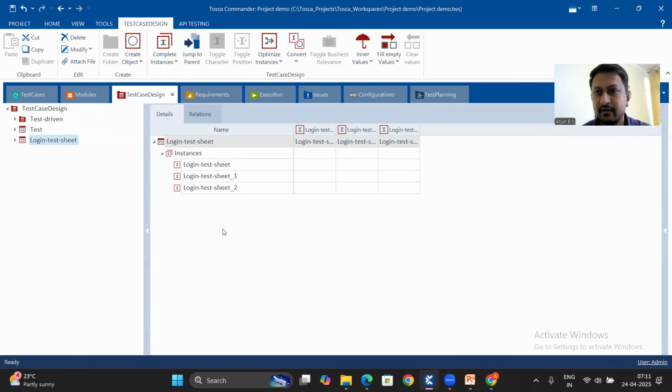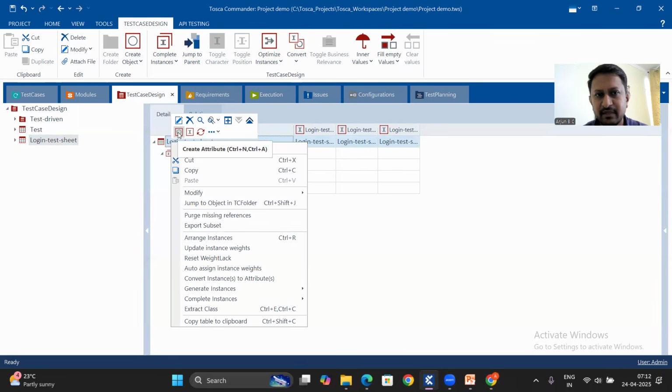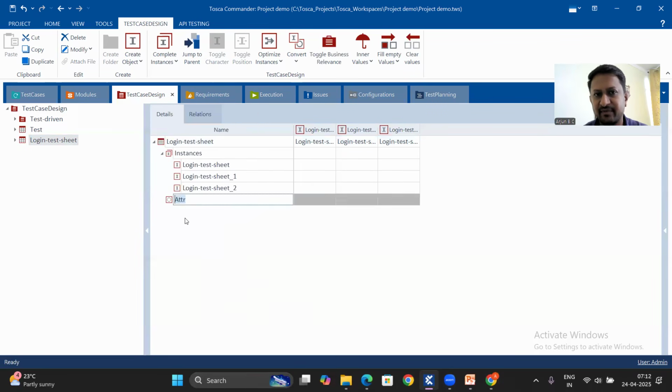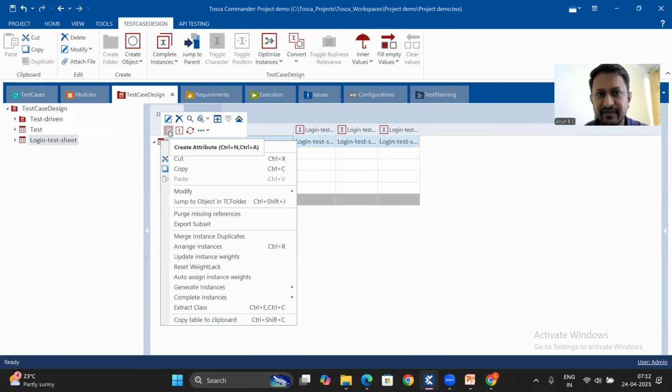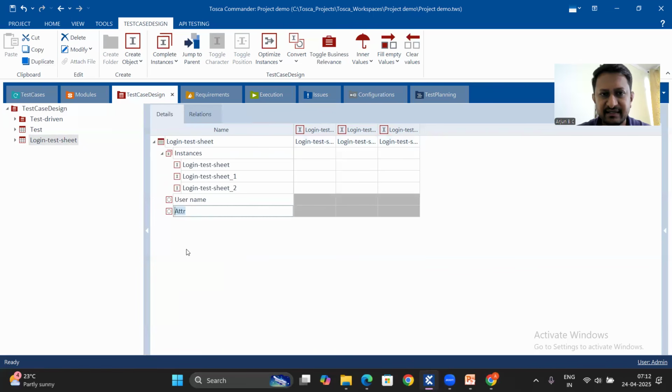So now, as I said, there are two important concepts. One is instances, number of times, number of users I need to check. Second one is attributes. Attribute is nothing but that particular value, username and password. So right click on this sheet once again. Then there is an option O. See here, first option O, create attribute. You choose that, create attribute. What is that first attribute? I'll give username. Username is the first attribute. Next, go to that sheet, right click, select first option, that is create attribute. Second attribute is password.